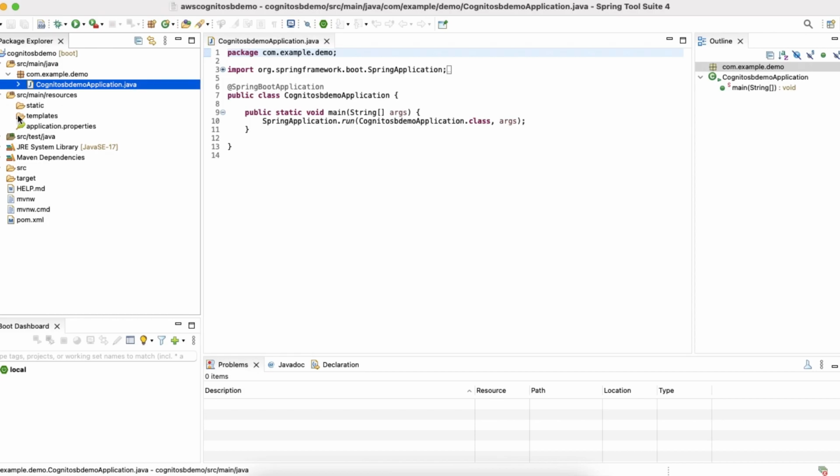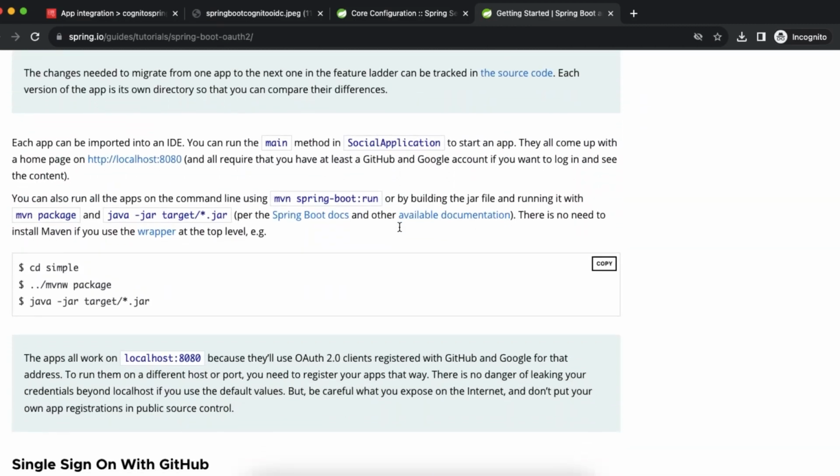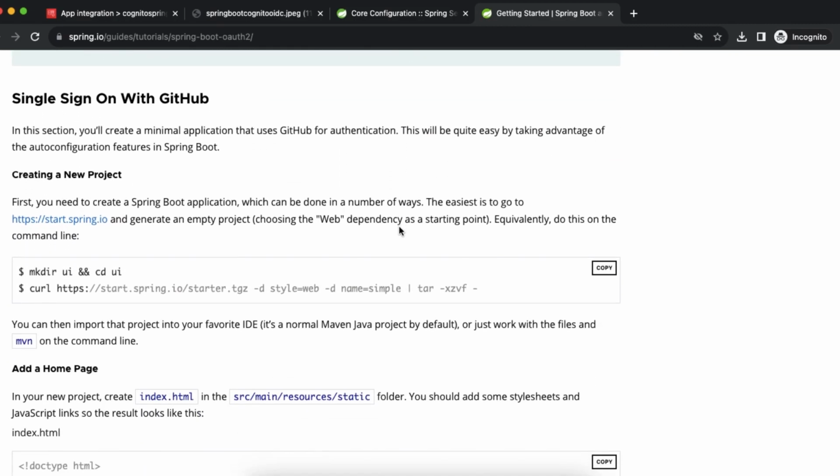and then I have all the static templates, all these folders under the resources. So we have the entire Spring Boot folder structure here. Now let's go back to this blog and go through some of these steps. This blog explains how to integrate with GitHub as an identity provider, but I'm going to use Cognito instead of that. That is the only difference.